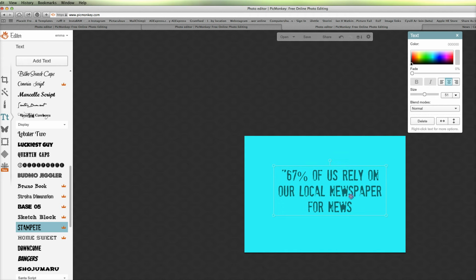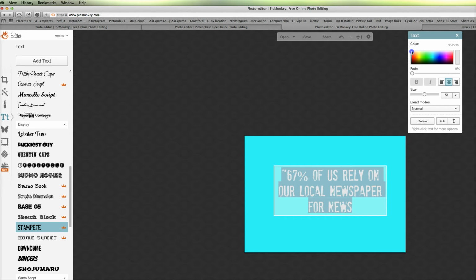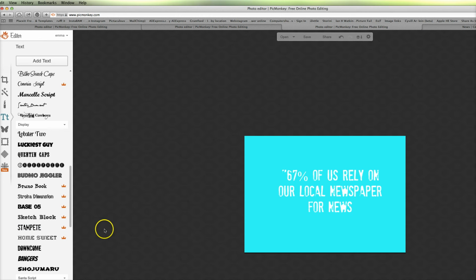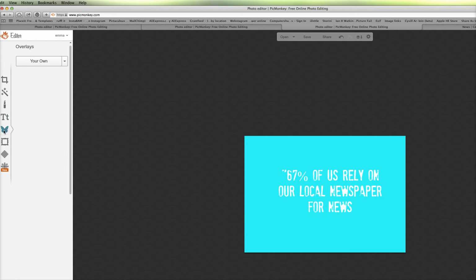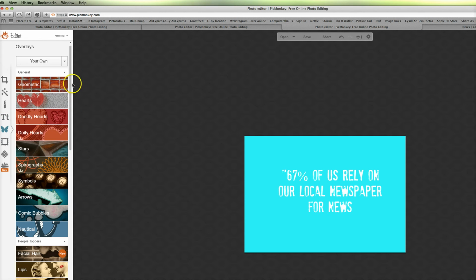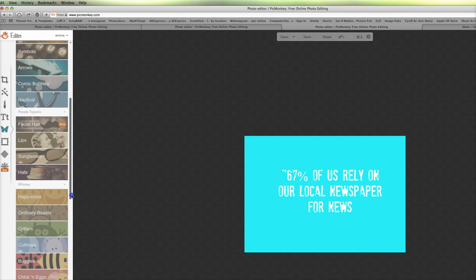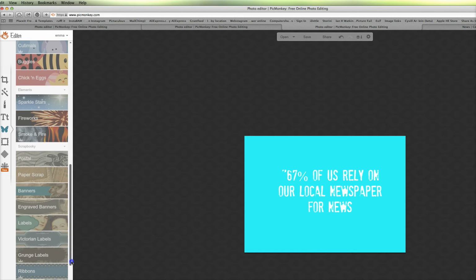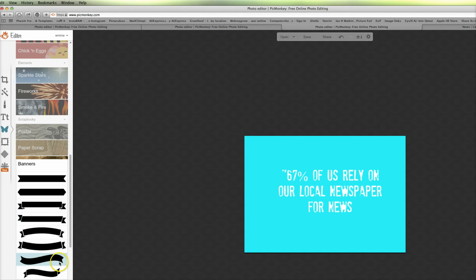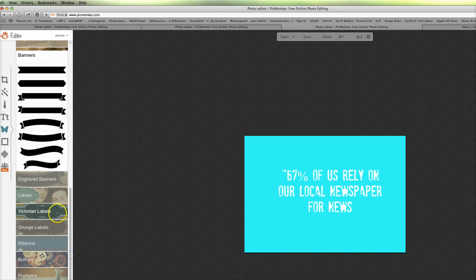Now black looks a little bit harsh on that background, so it's really simple again. I just highlight the text and I can choose how I want it to look. If you think that doesn't quite stand out enough, it's really easy. If you go to overlays, you can pick shapes, hearts, themes, templates, anything you want. So there's different labels and banners down here you can choose from.